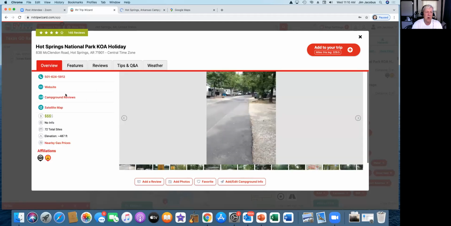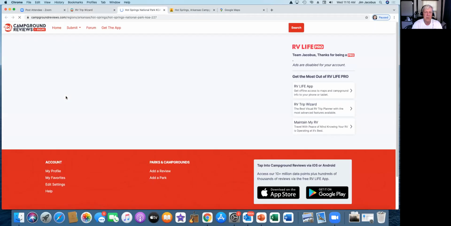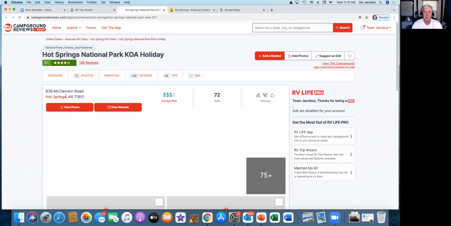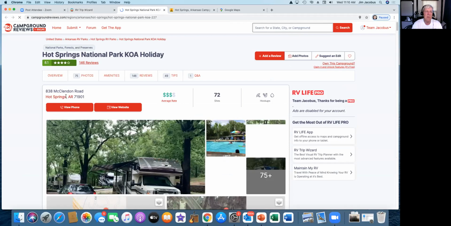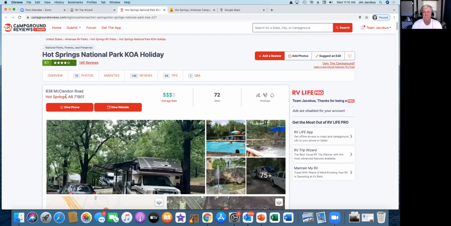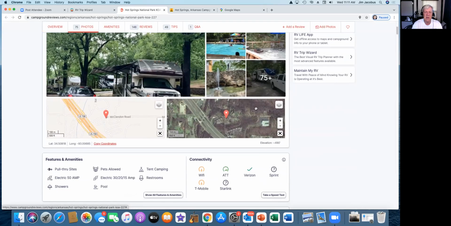But here is where I do my research. Campground reviews. Now notice this is taking me over to campground reviews, which is actually Campendium. All right, and I can do my research over here. It shows me the price, how many sites they have, shows full hookups. I got pictures I can look at.